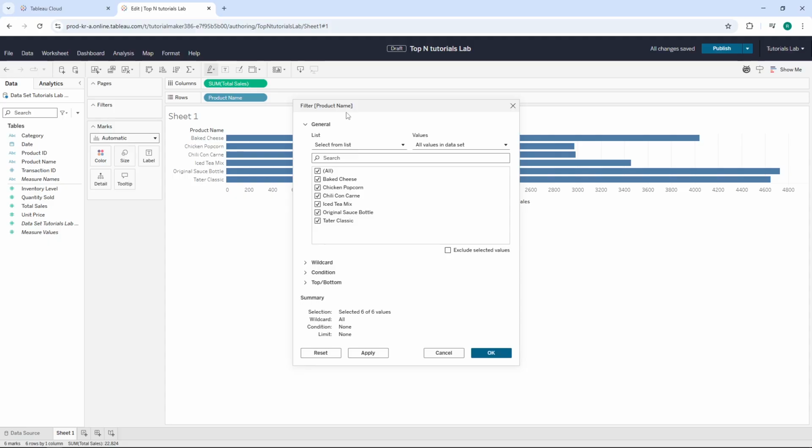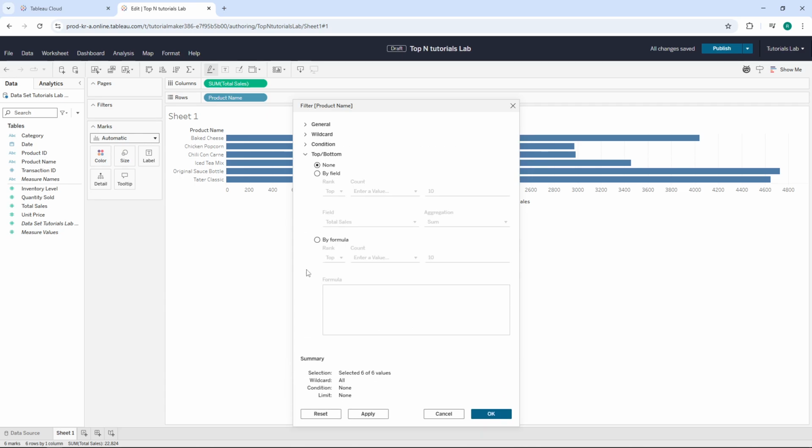Under the General tab, make sure to check all the products first. Then look for the top/bottom section. This is exactly where you set your top end parameter. This is what gives you control over how many items you want to display.